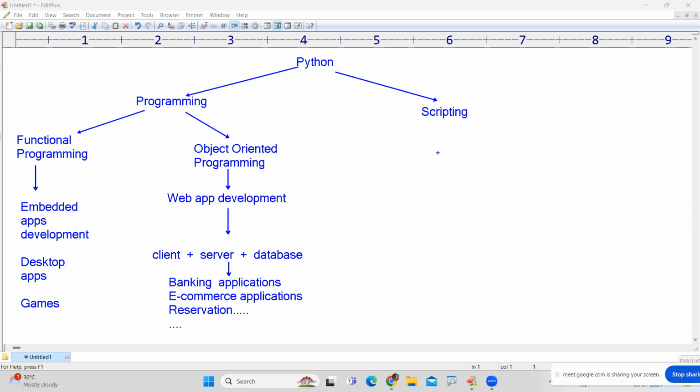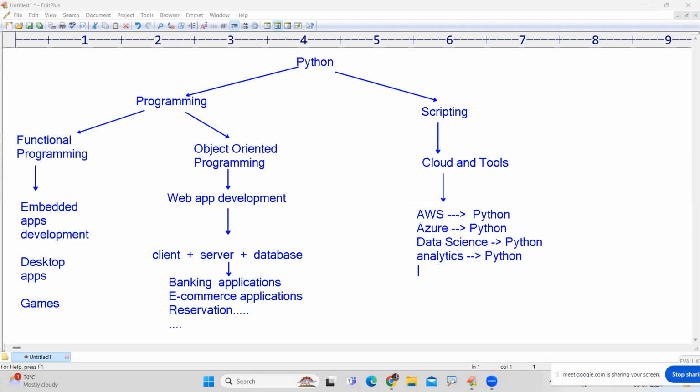Next one, when do we use it as a script? Scripting means along with tools and cloud. Suppose you want to learn AWS, sir, what do we need to learn first? Python. Sir, I want to learn Azure. Yes, Python first. I want to go with data science, analytics: Python first. Not only that, for example testing, Selenium: Python first. These are some tools to perform cloud operations, service-based operations, Salesforce, Selenium for testing.